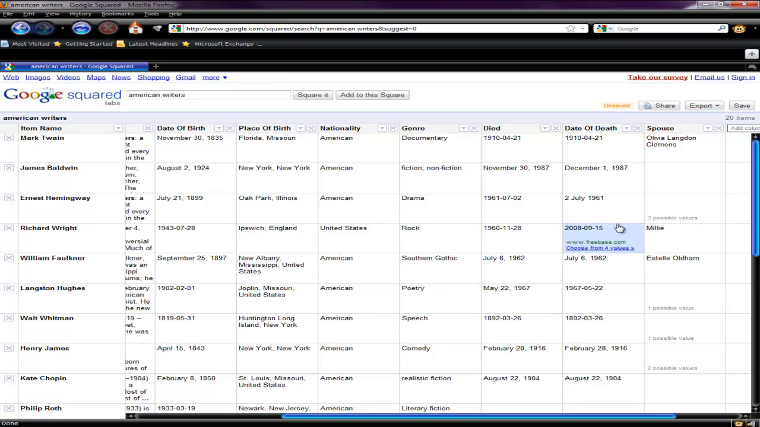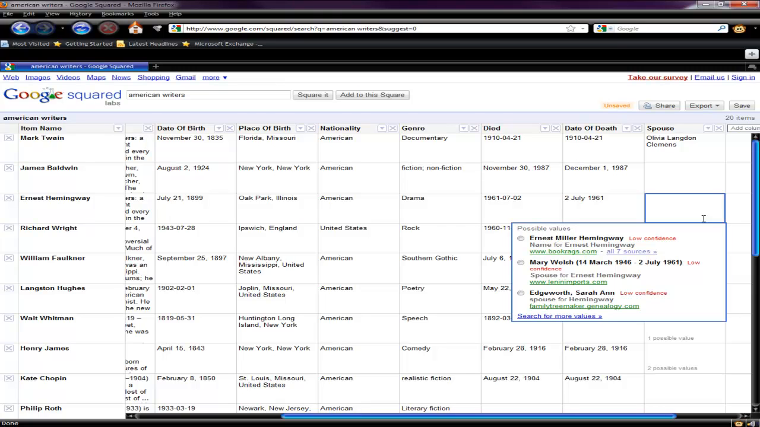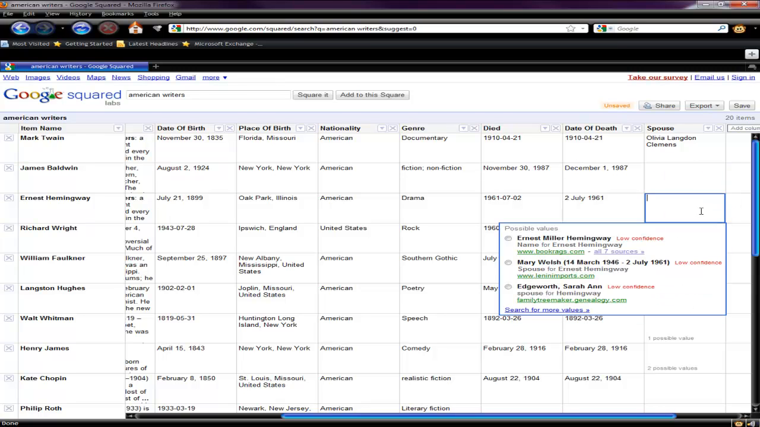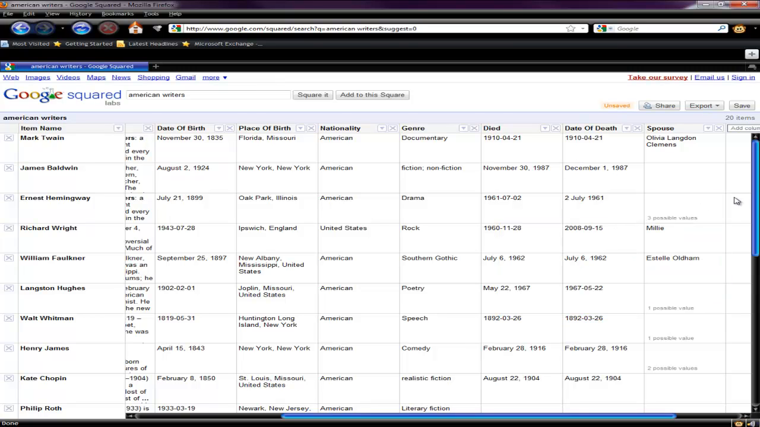In this case, Ernest Hemingway, it chooses from 3 values. It's even saying low confidence in which ones they are, so it's not real sure. So if you knew which one Ernest Hemingway's spouse was, or which ones they were, you could just click on it. If it's not listed, you can actually just type it in yourself. See? So it all depends on what kind of information you're looking to use.